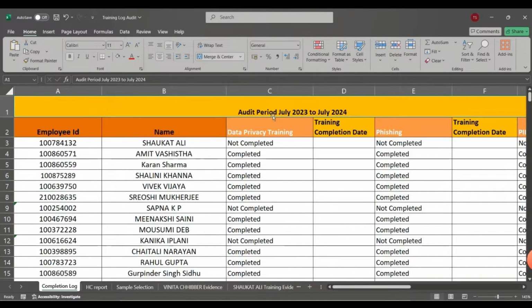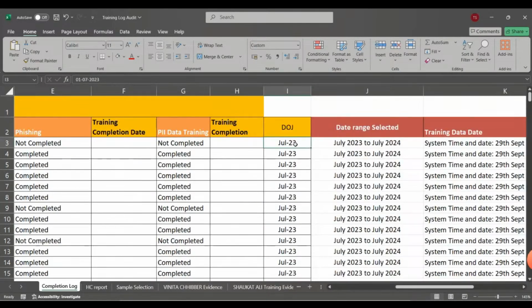It says you requested it in September, which means you are doing the audit in the month of September. The training team selected the date range July 23 to 24 and imported it to Excel. Apart from the date of joining, which you already have, it now shows the training completion date, when these people did that training in 2025. They were supposed to do it within a year.